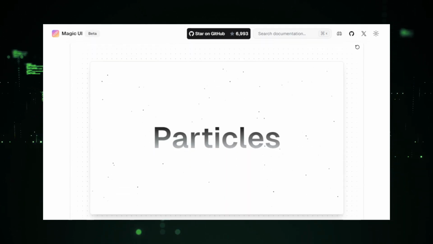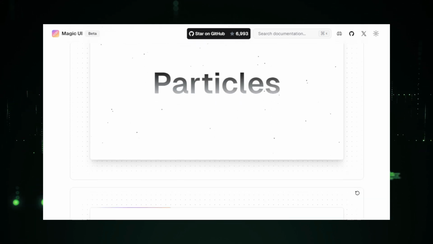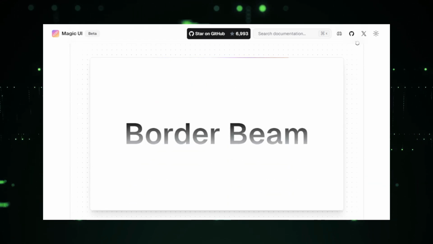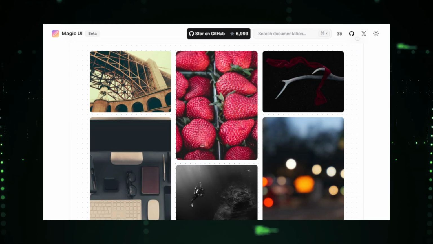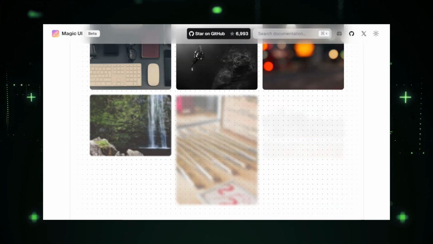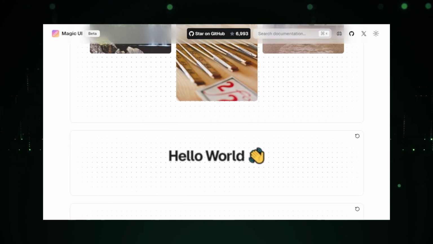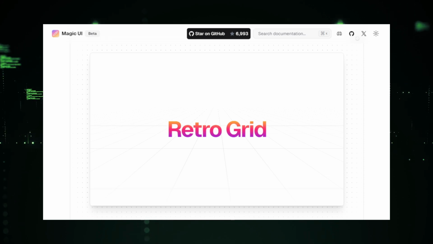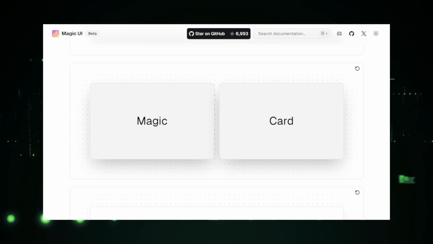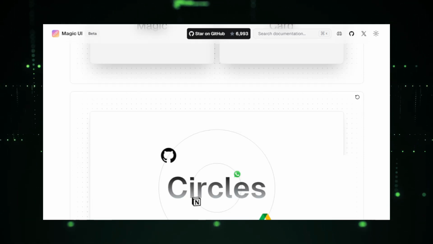ManuAGI is free and open source, meaning you can use it in your personal or commercial projects without worrying about licensing issues. You can also modify the components or contribute to the project if you have ideas for new features or improvements. To get started with ManuAGI, you can head over to the project's GitHub page, where you'll find an extensive library of components, detailed instructions, and examples to help you integrate them into your project.